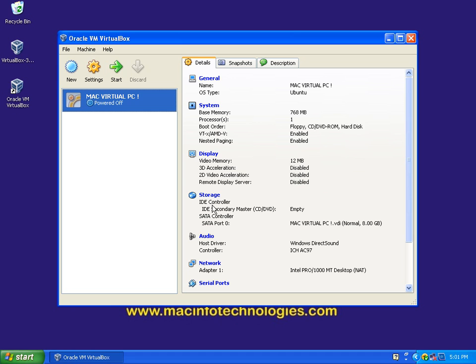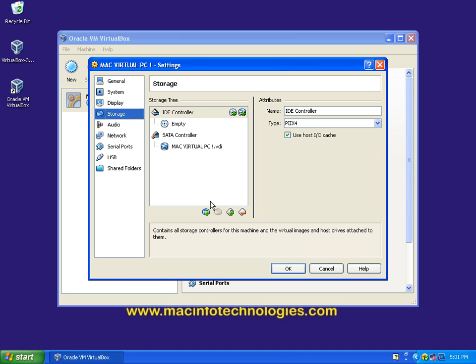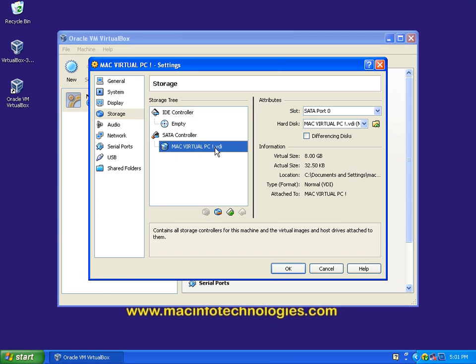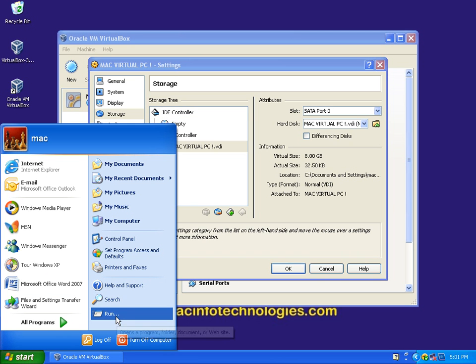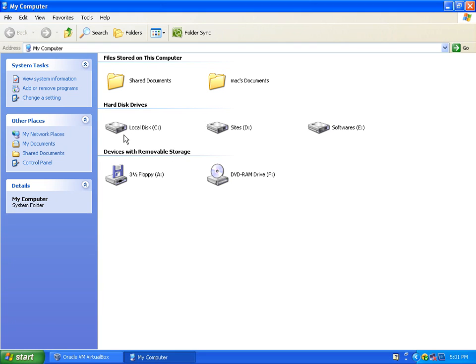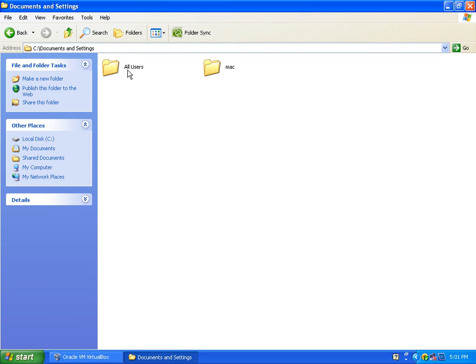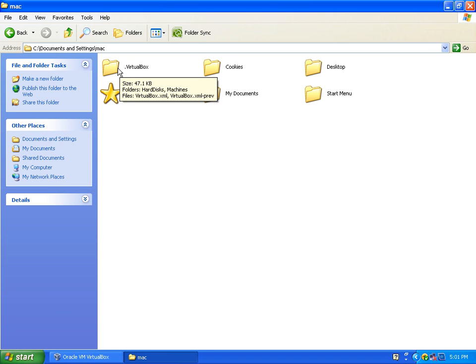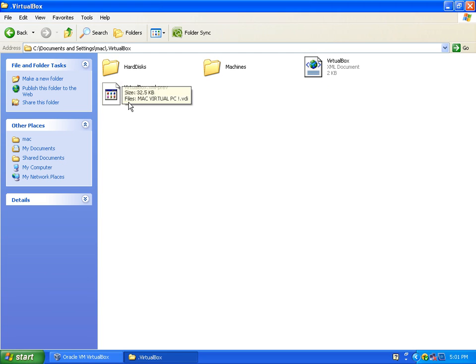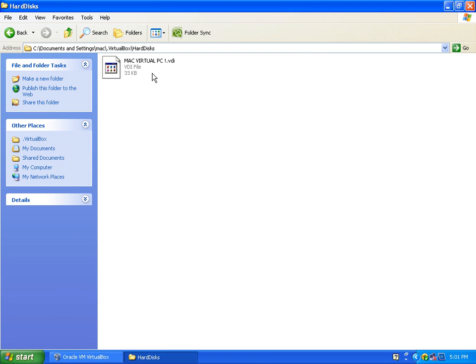Storage is very important. You can see here the hard disk is Mac virtual PC.vdi. How to go to this place? You can go to My Computer, C drive, Documents and Settings. So Mac is the user right now, so it will create a folder .VirtualBox here. You can see it will create a hard disk here. So this is the Mac virtual PC. You can see the size of this file is 33 KB. So the hard disk file size is 33 KB.